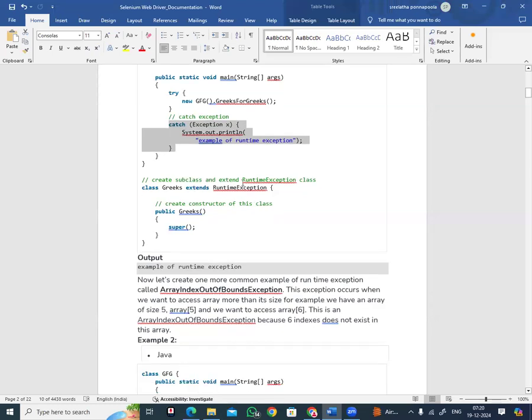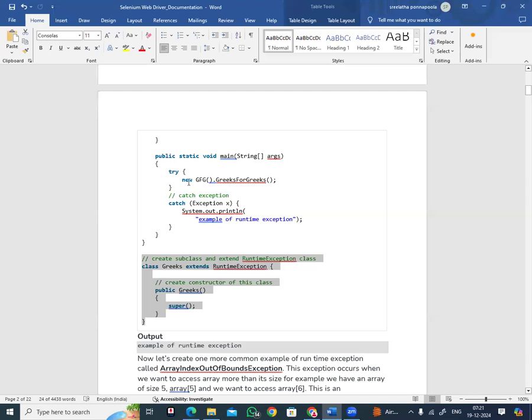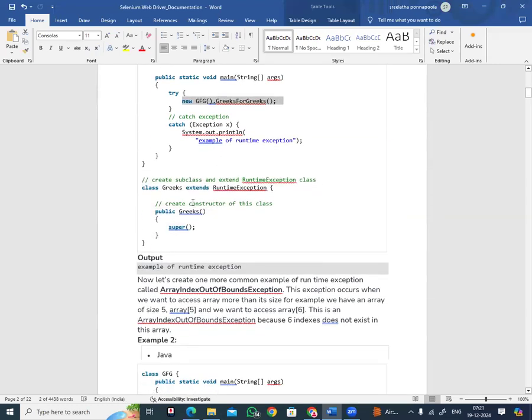Create a subclass and extend. See here, again we are creating one subclass. Class geeks extends runtime exception, so geeks is a child class which extends the runtime exception. They are just writing some logic to show how Java programming throws the exceptions. Don't worry about the logic. It is incorrect logic here, and this logic is also incorrect. They are just giving some logic and showing us how we will get the exceptions in a Java program.